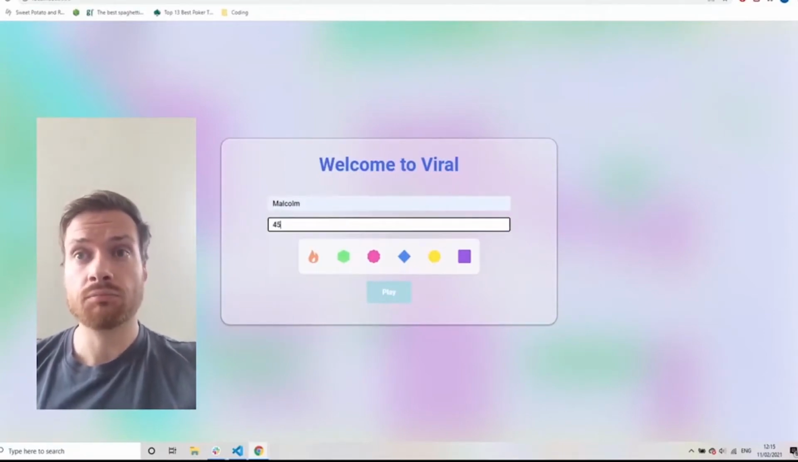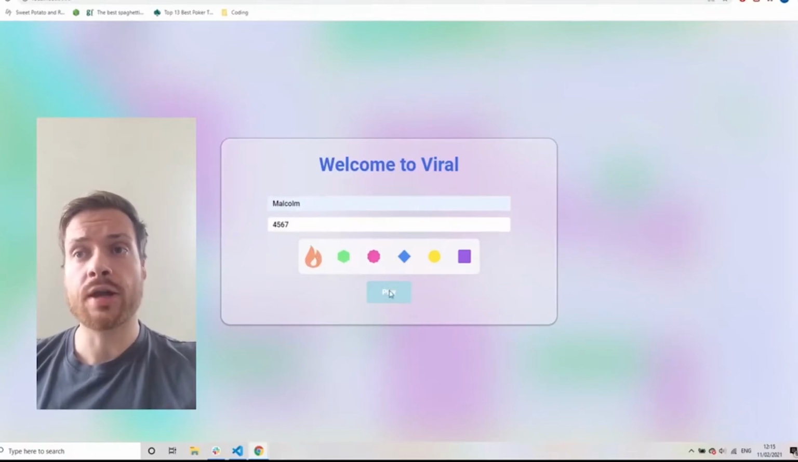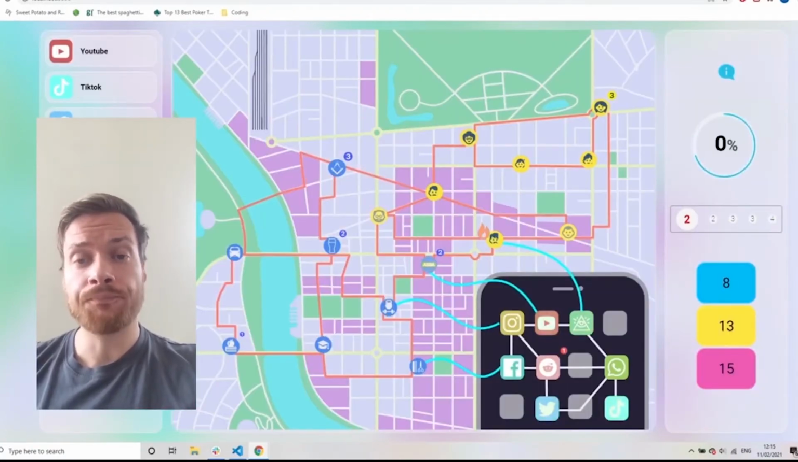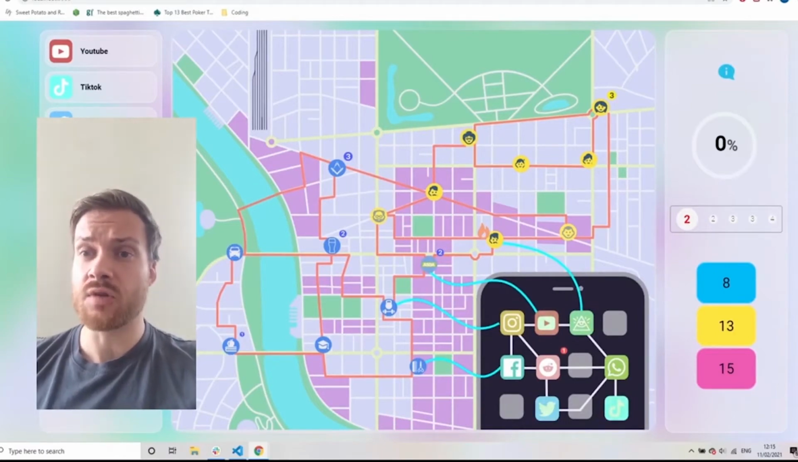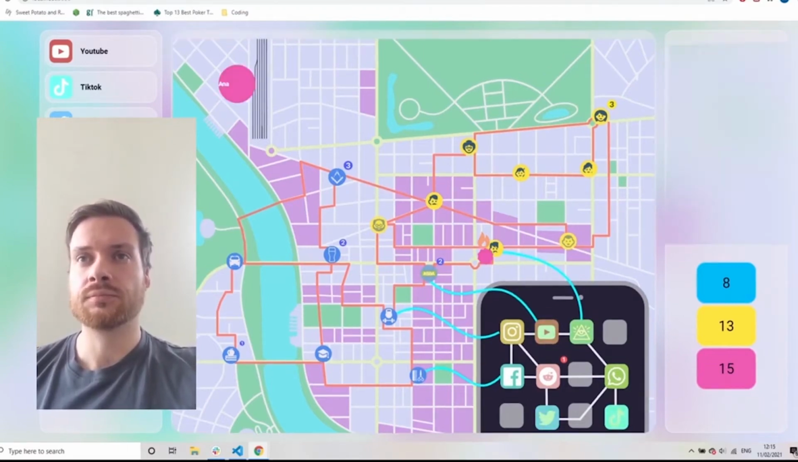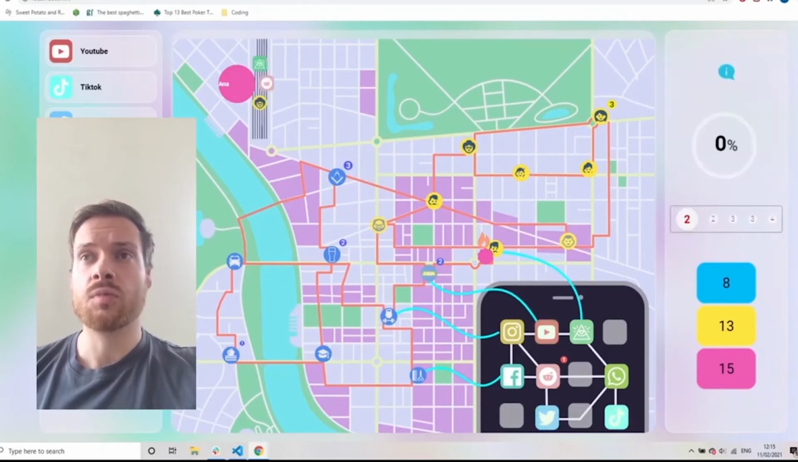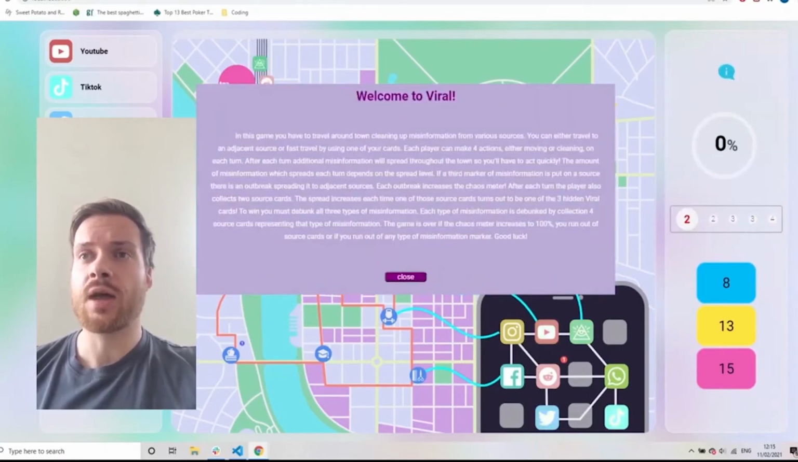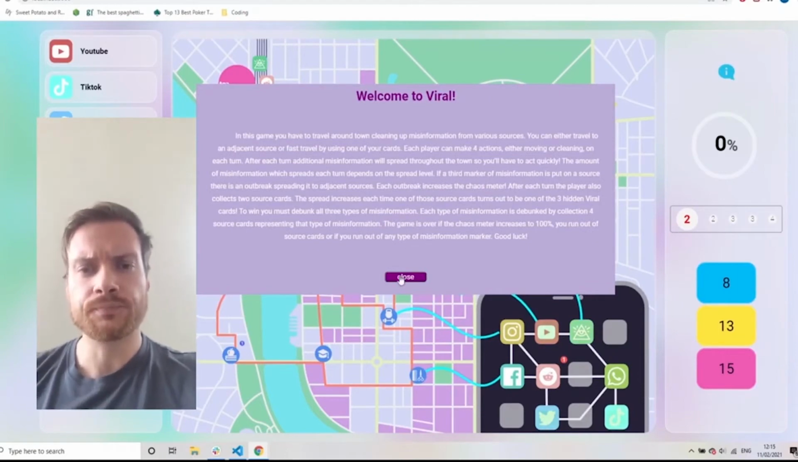I'll enter a player name, a room name, and I'll choose an icon. And here I am, nearly ready to start moving around town, stopping the spread of that dangerous misinformation. But that sounds difficult to do alone. I'll pass the room name to a friend till she can join us. And there she is now. One last click at the rules, and I think we're good to go.